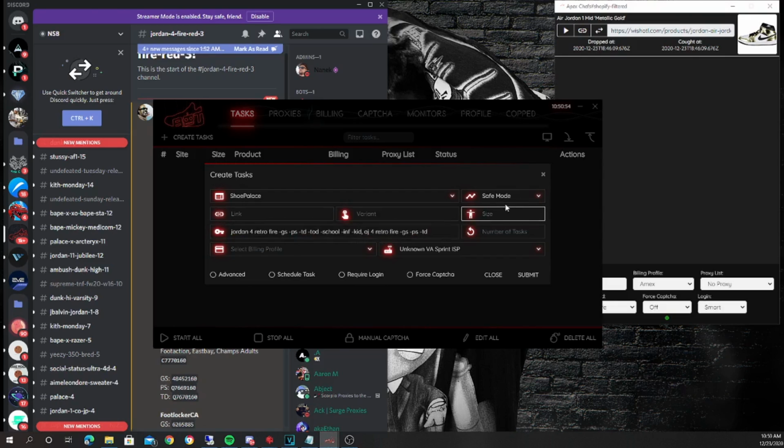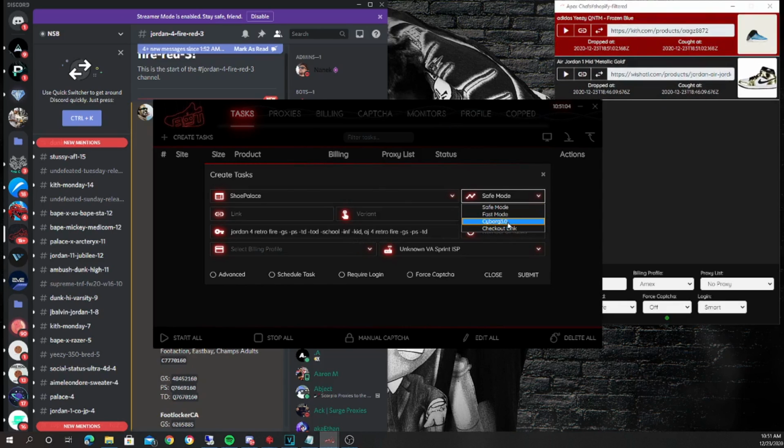Now for size, we are just gonna do random. I don't really care because this is a tutorial. For mode, Shoe Palace drops with anti-bot on, which means there's a checkpoint loaded, which would mean you need cyborg mode. Now you need to figure out with your sites and with your knowledge which drop with anti-bot and which drop without anti-bot. Now with anti-bot, you will be running cyborg, and without, with safe.